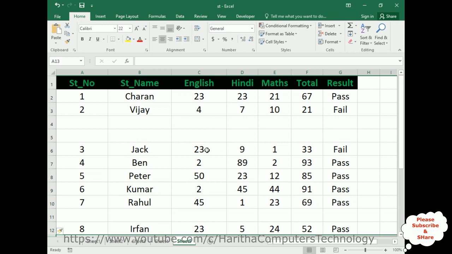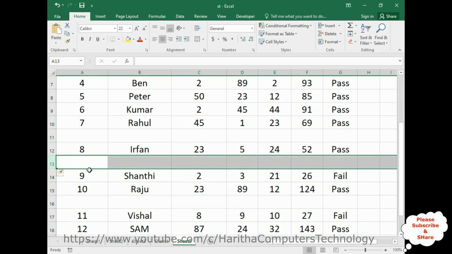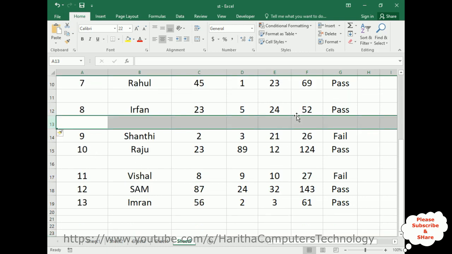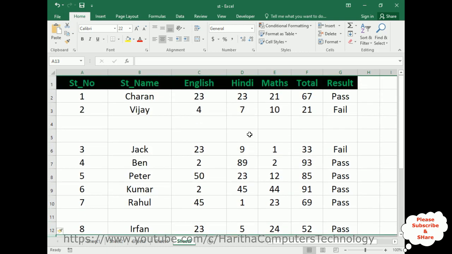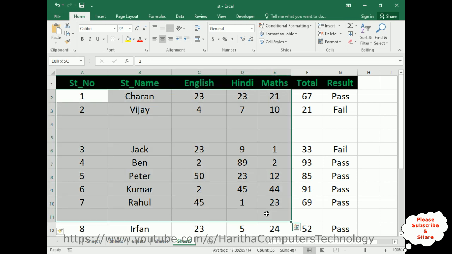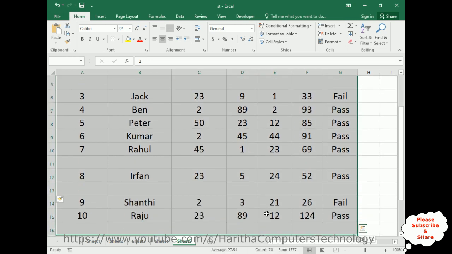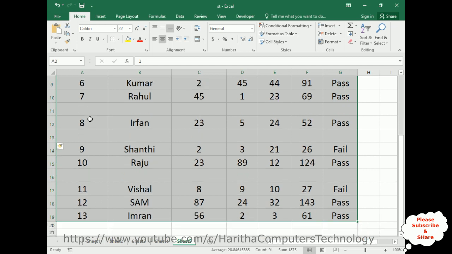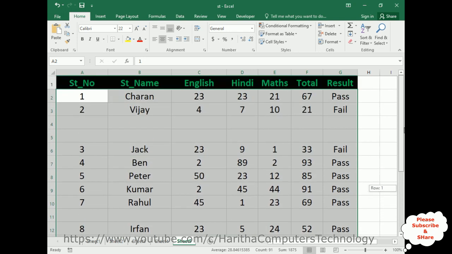Now my aim is, I will show you the first thing: wherever the empty cells or rows are there, I want to add some default value like nil or not available, some default message I want to display on empty cells in the empty rows. So first thing, you need to highlight the data from student number 1 to 13. I just highlighted the 13 student records with empty rows.